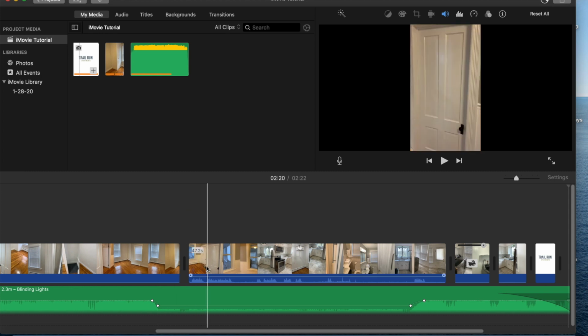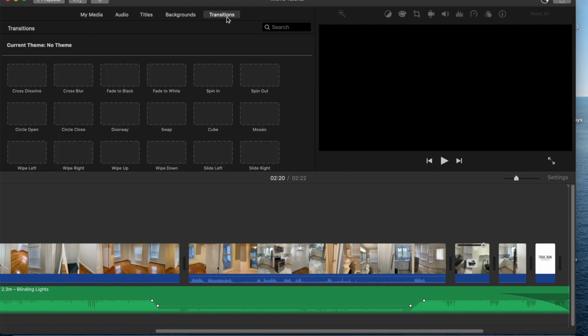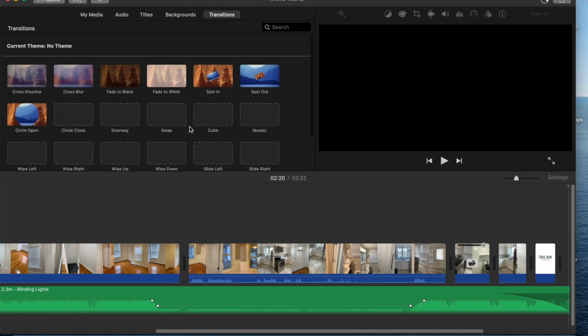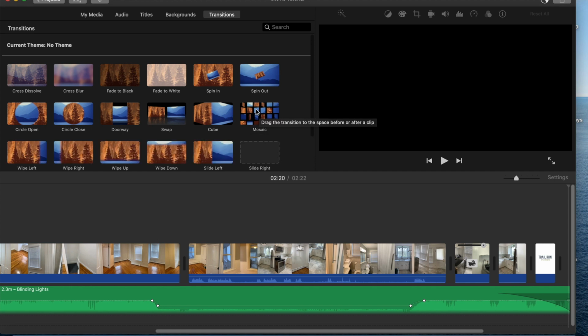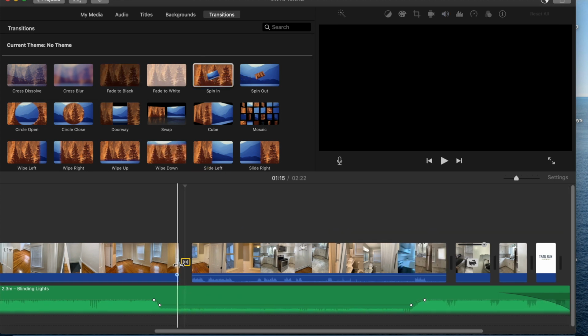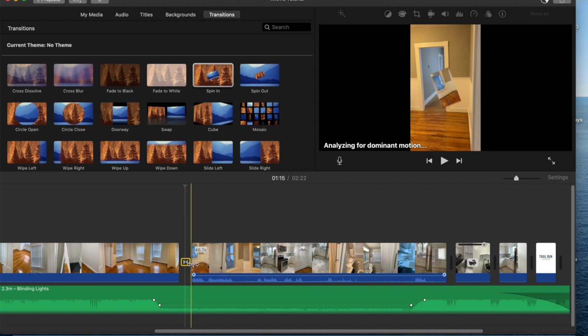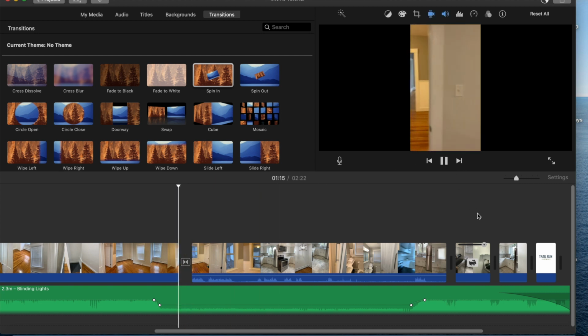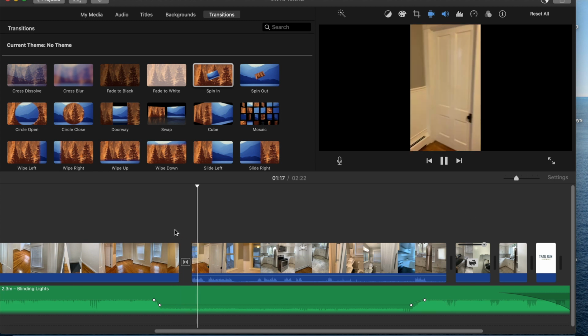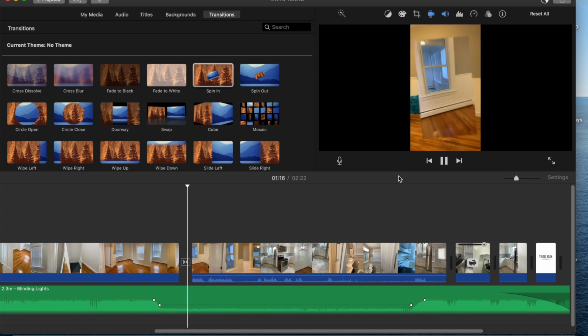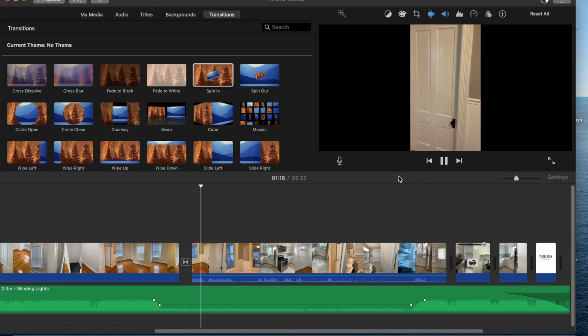The other thing is the transitions. If you really, really want to get into it, you can add a transition. So for the purposes of this, let's do the spin. Every time you add a transition, you are adding time, so you just have to keep that in mind. I don't know if you guys caught that very quickly. It spun in.